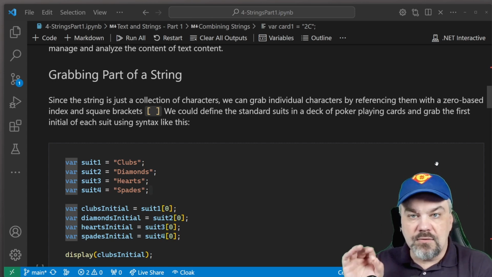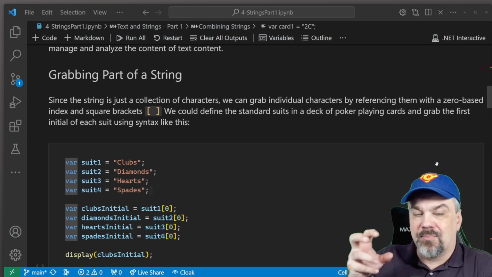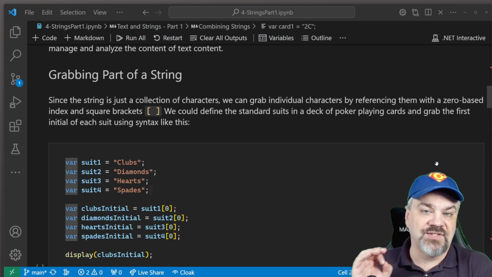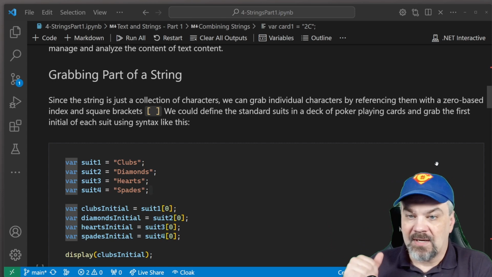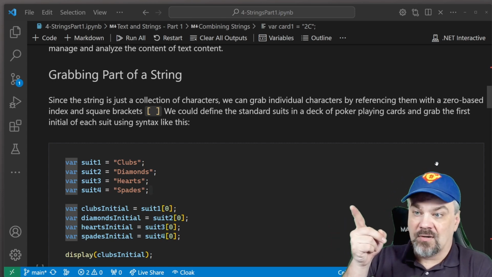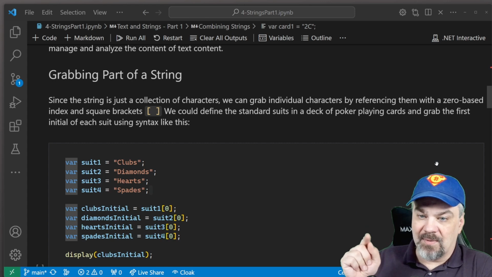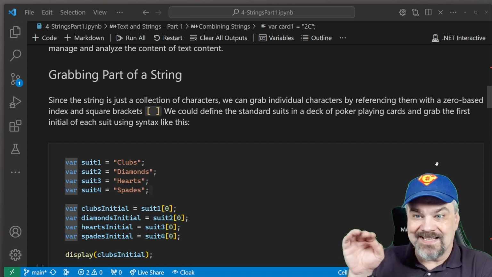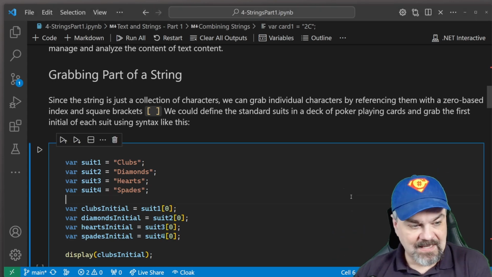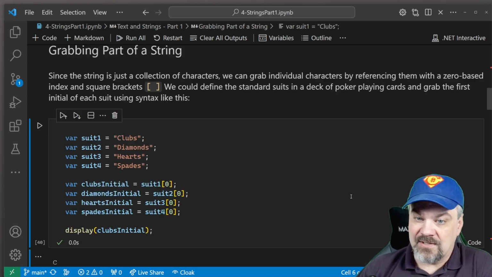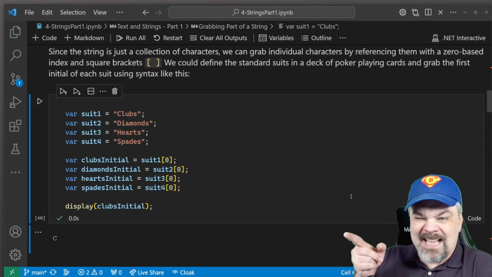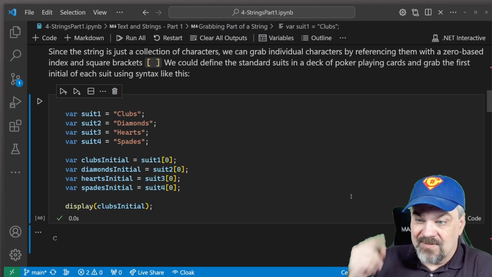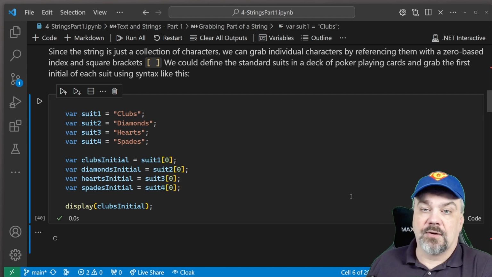Now, when we use the square brackets to grab something by position, in C Sharp, those positions start with the value 0 and increment. So if I'm going to grab just the C off of the word clubs there, it's the 0th position. So I can say clubsInitial is actually suit1 square bracket 0 end square bracket. And if I execute this code with Control Enter inside of Visual Studio Code, I get just the value C coming back for clubsInitial. And that makes sense because I only grabbed the 0th positioned character.